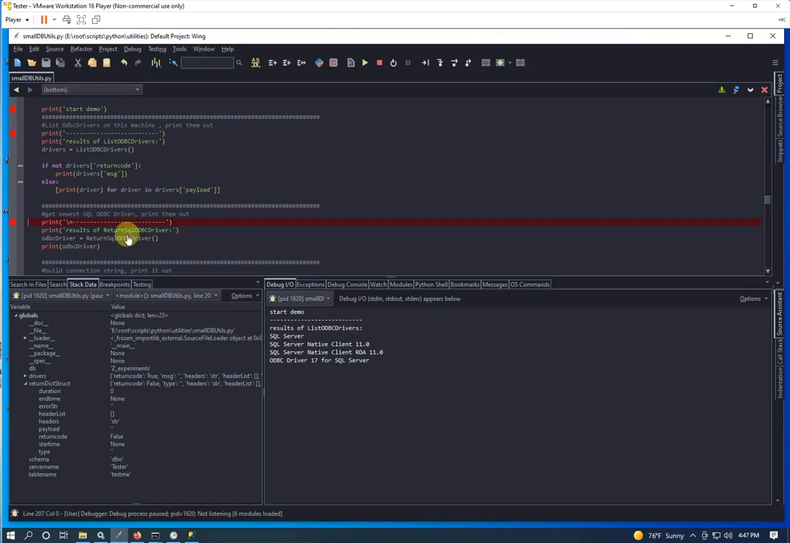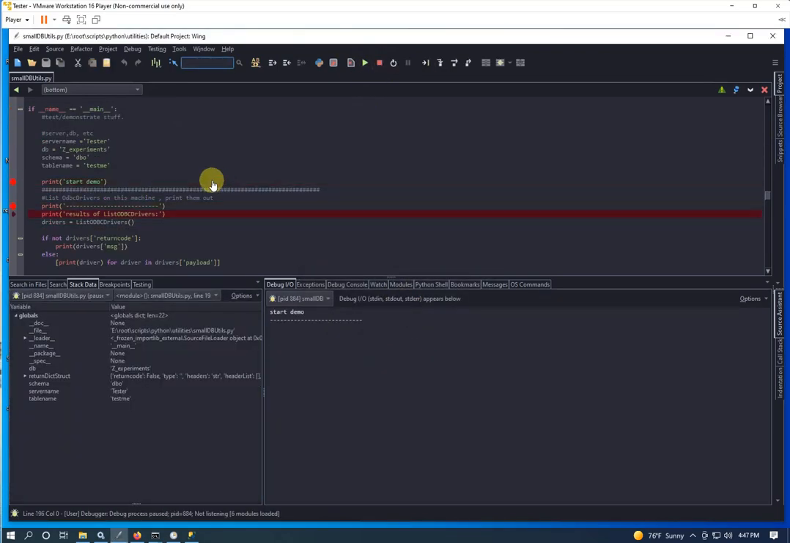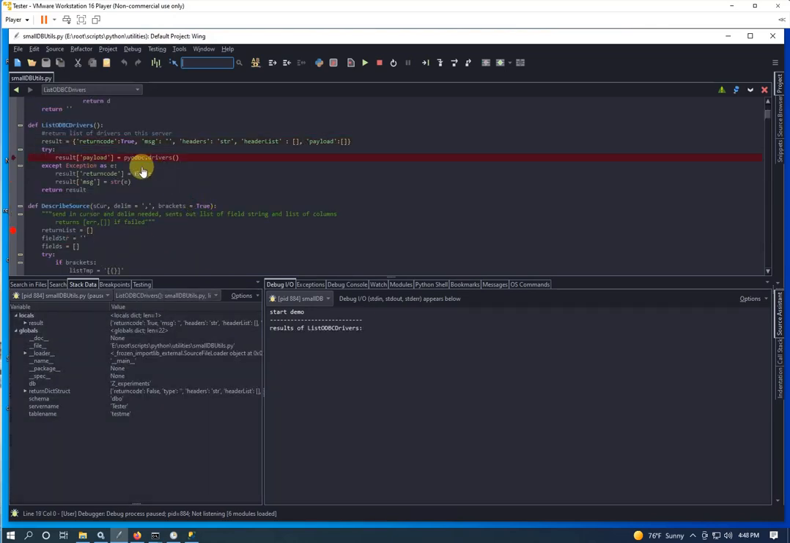Oh, did I do that wrong? I must have done that wrong because it did list all the drivers there. Let's try that again. Maybe I didn't follow my own form. Start demo, go in, list all the drivers, result payload.